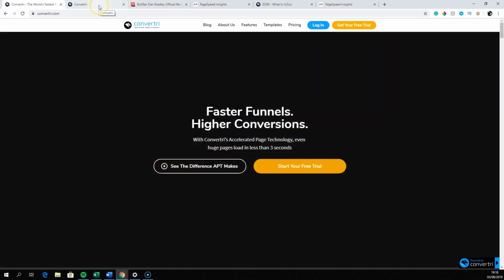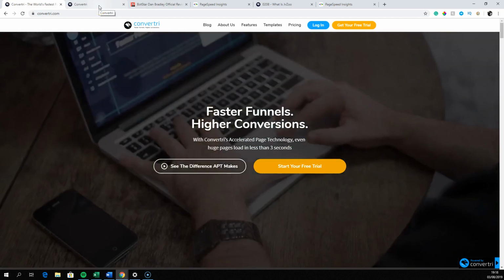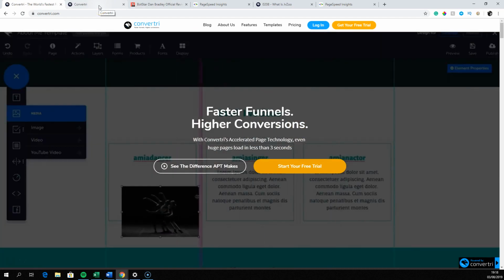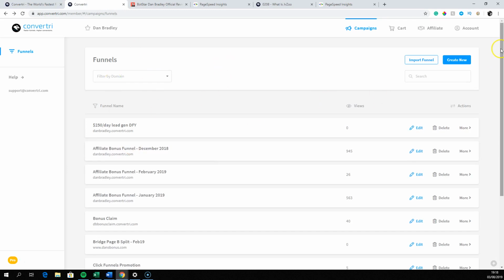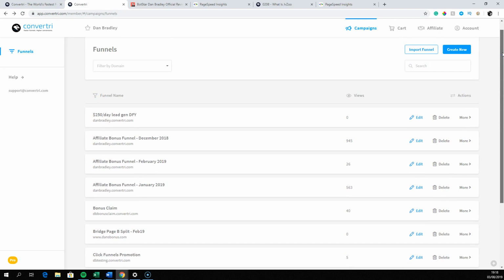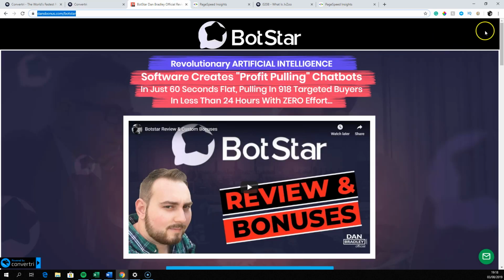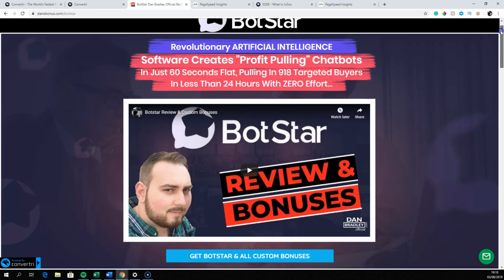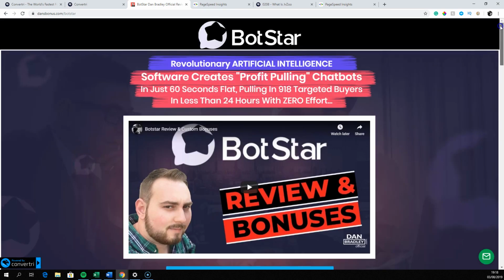But I want to show you inside of the actual software, and this is what it looks like here, guys. This is the Convertri page builder, and pretty much all of my pages now, I'm creating inside of Convertri. All of my reviews, you'll see things like this is one of my review pages, and this has been created inside of Convertri.